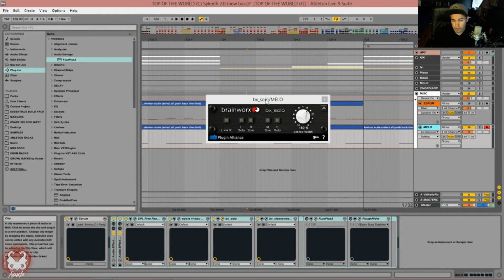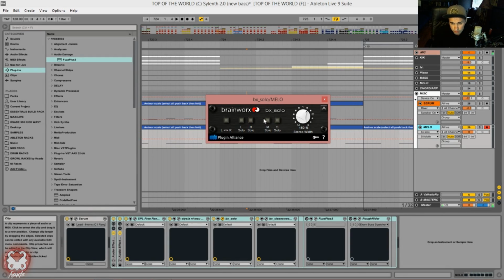And then there's the BX Solo, which I think I've talked about before. It's pretty much just a stereo width plugin, but it also gives you some cool things like left solo, right solo, mid solo, and side solo. So it's kind of cool to just use those and figure out some things in your mix if you're trying to listen just to the mids or to the sides. So it's good to always have something like this. It's more of a utility type plugin. So that's the last one of the Plugins Alliance.